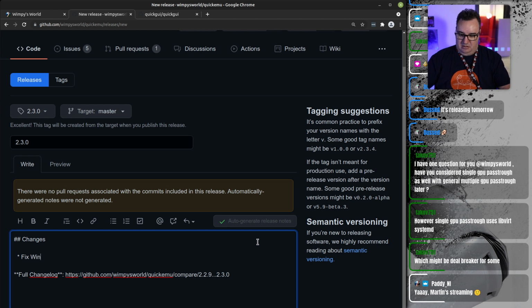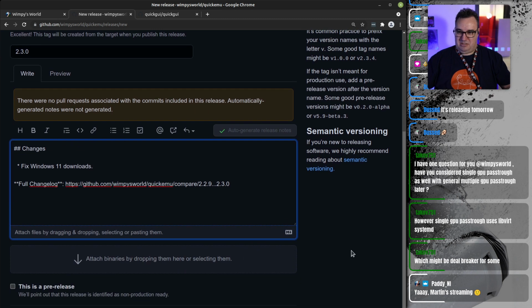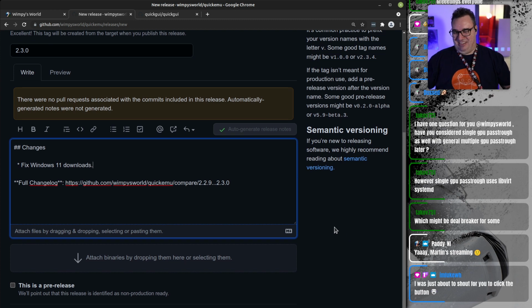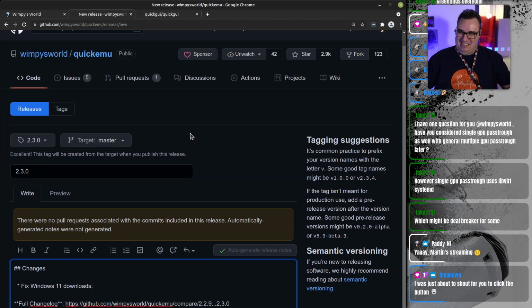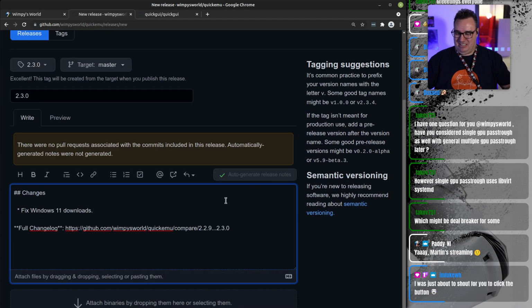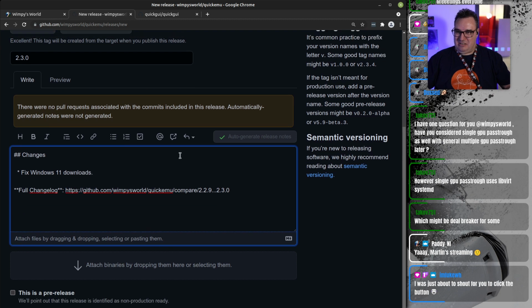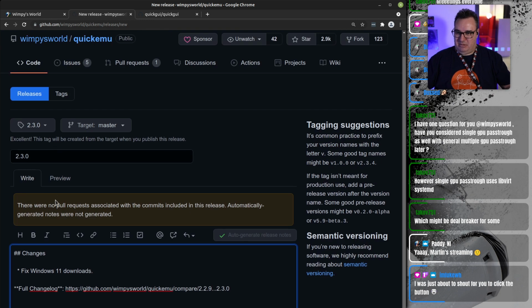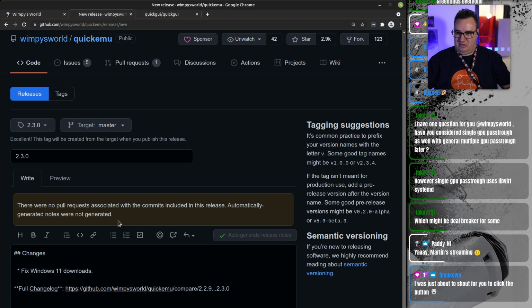fix Windows 11 downloads. It's getting embarrassing the number of times I have to say fix Windows something. The irony is I don't give two figs about Windows at all personally, but this has become kind of important to people that are using it. What have I missed here? Why is that telling me there were no pull requests? Okay, fine.